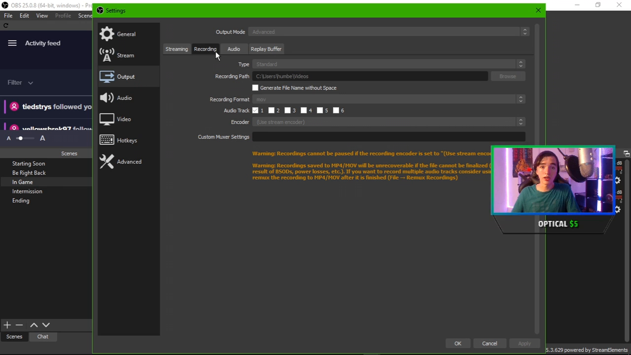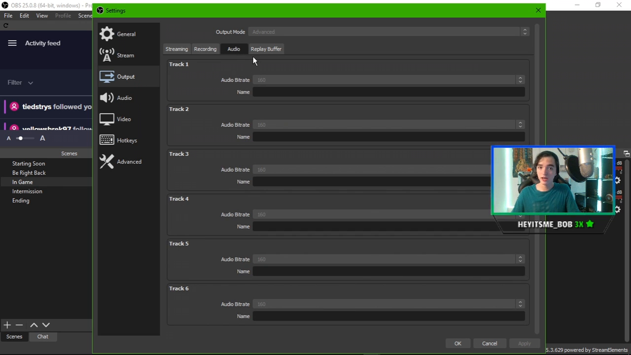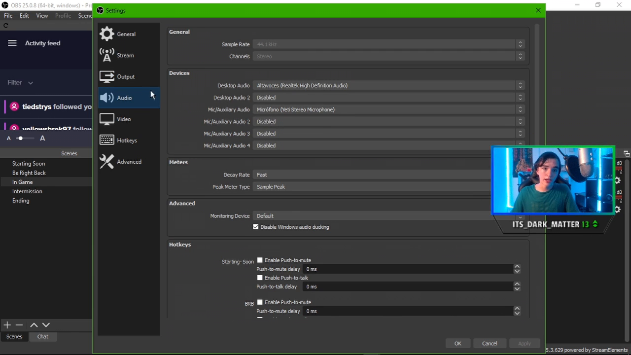In recording, I like to use my streamer settings because they work fine, and in audio, I just set everything to 100 bits or bitrate. In audio, you just set whatever you need.